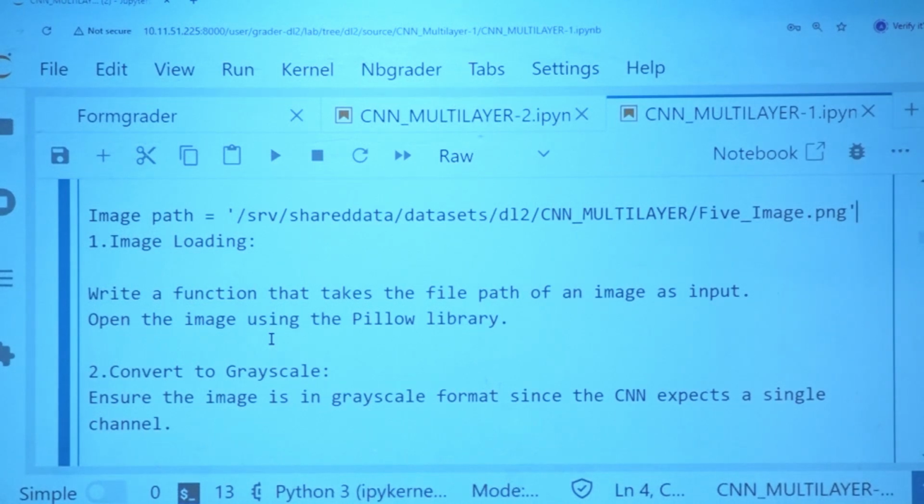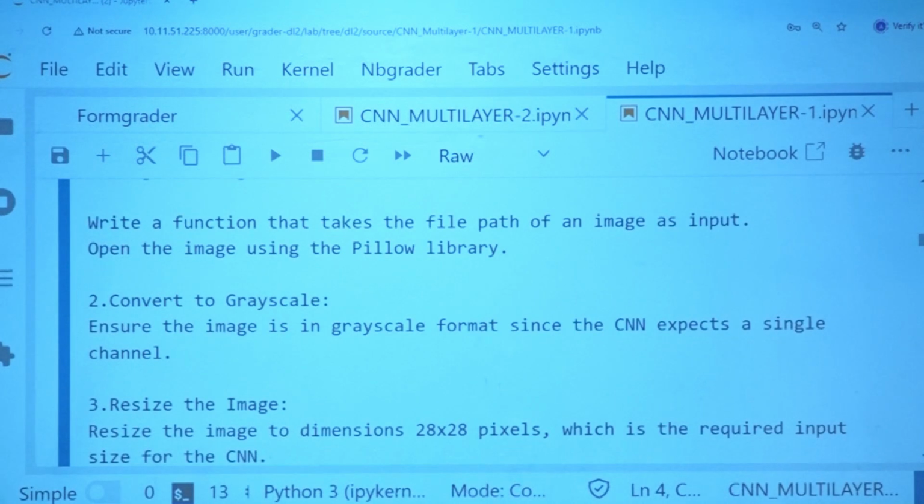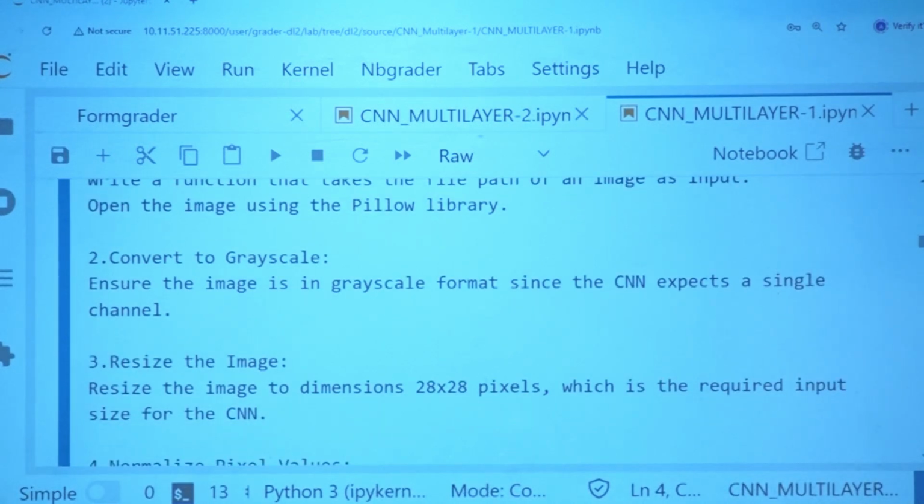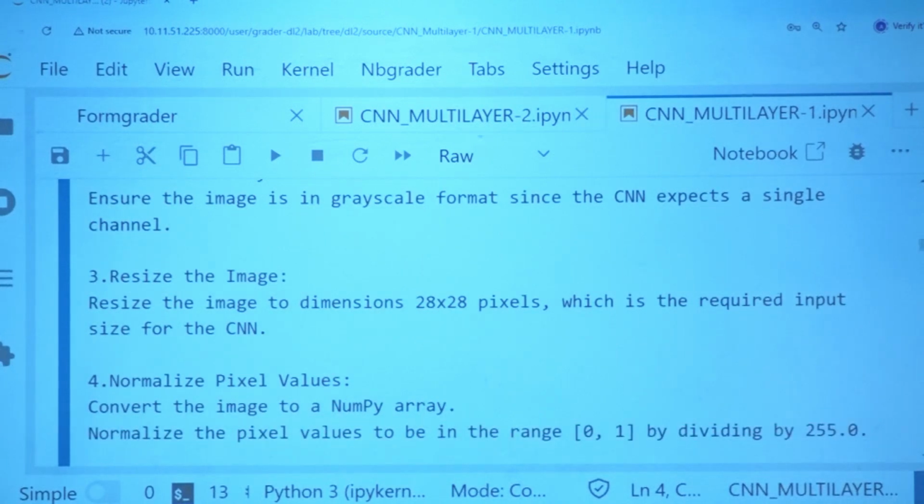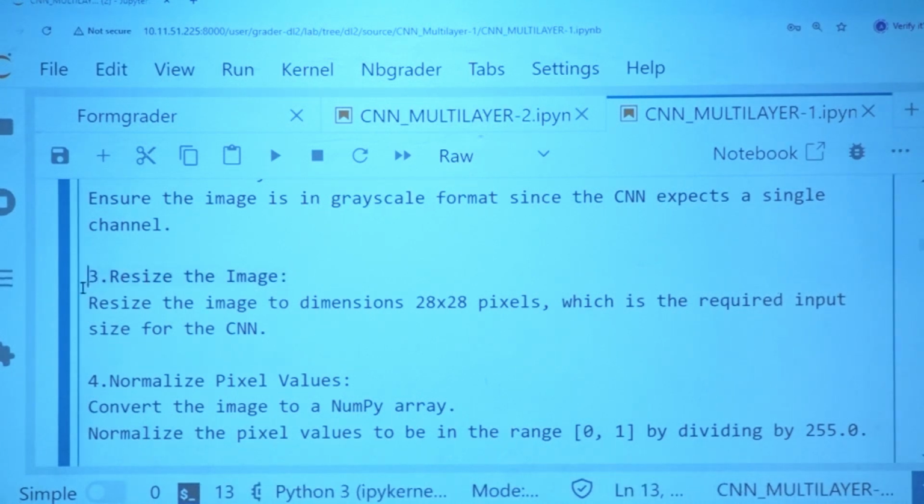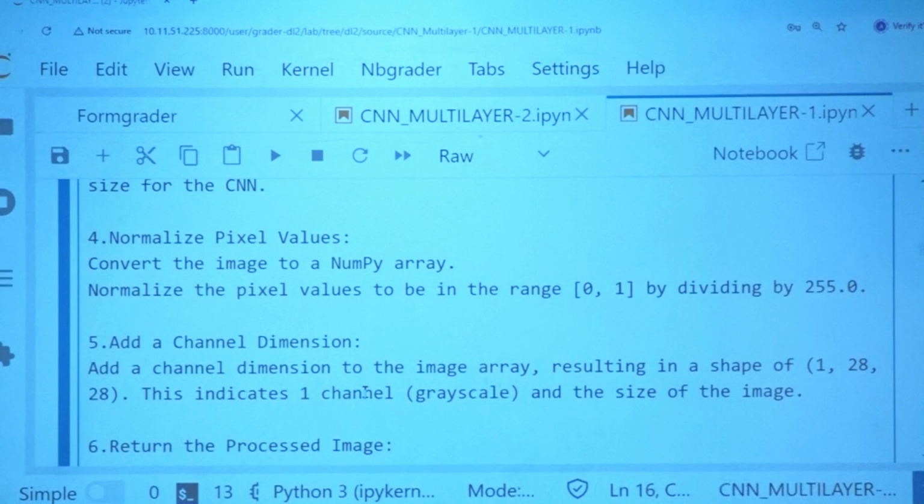So first take a function which reads the image, that is image loading. Convert that image into grayscale. After that, resize the image. All the functions are available for this in NumPy. We want you to read the image, convert the image into grayscale, normalize the pixel values from 0 to 255 to 0 to 1, and add the channel dimension such that the image would be taken as 28 by 28 into 1.